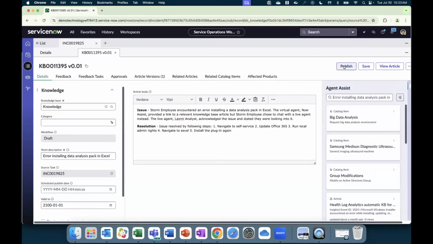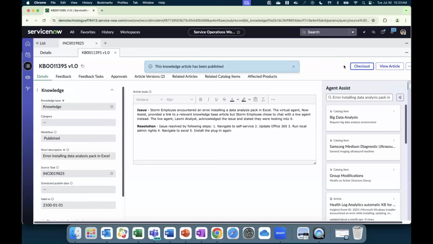And now I'm going to click publish. That means this article is now available to requesters in the future if they have an issue similar to this. So I'm going to actually show you what this looks like for a requester in the future.